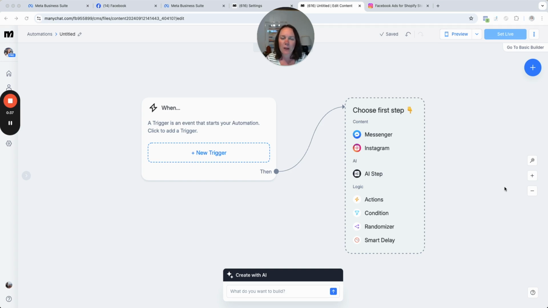So today what I want to show you is how I set these ads up for success and how I really cut back notably on the amount of time I spend on them each month. So ManyChat is the tool we're going to go through today.